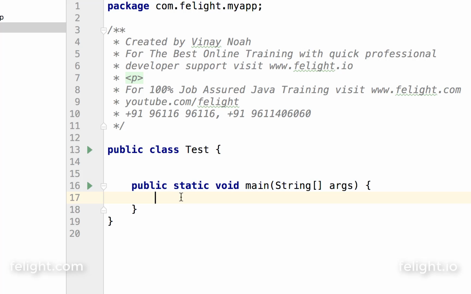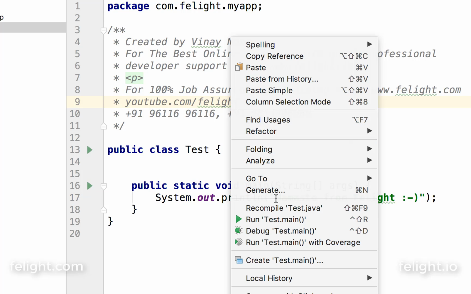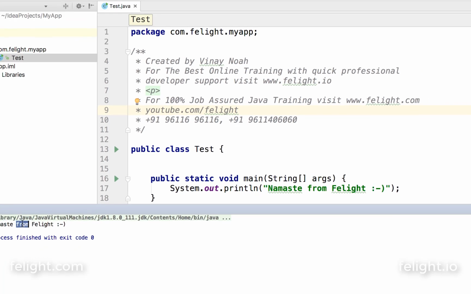You see this is auto generated for us, and this args is again configurable, like we have done in the Eclipse chapter. Suppose you want to write a sop statement, you can simply say sout and enter. That generates System.out.println. Let's say "namaste from felight". So let's run this one. You can right click here, go to Run Test.main, and you would see the output here.